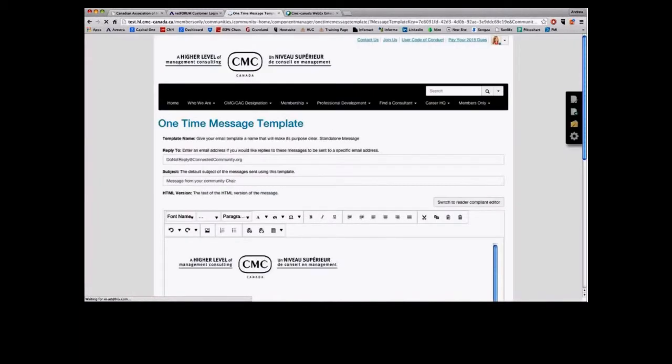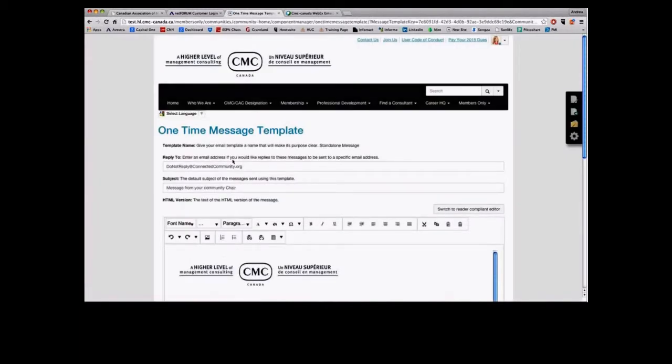This is called a one-time message template, and these will go directly to the inboxes of the members of this community only, unless they've opted out, which is what we showed earlier. If they don't want to receive emails from this community, they will not receive it, but the default is that they will be receiving it until they opt out.